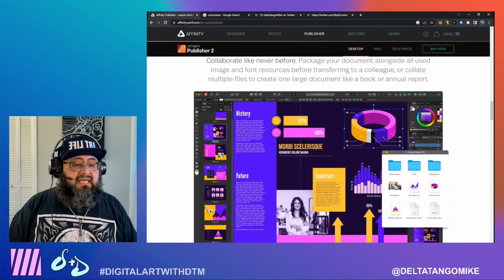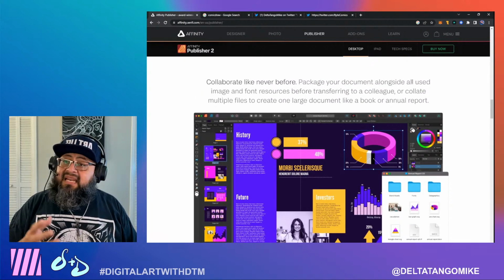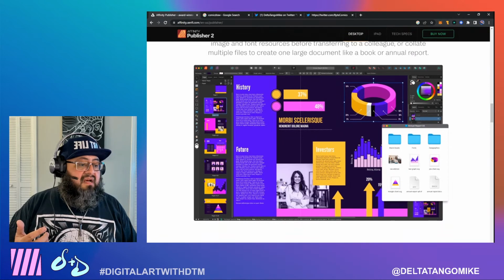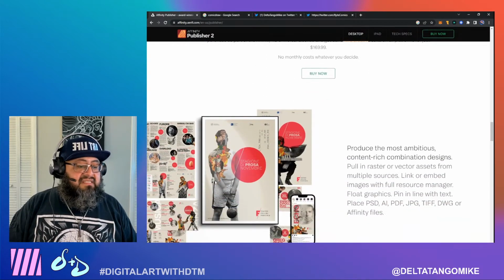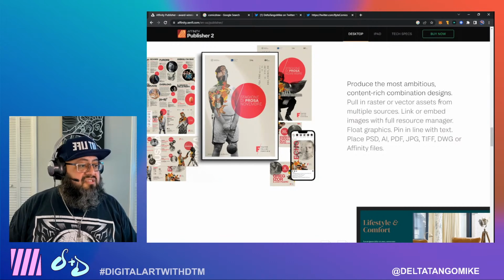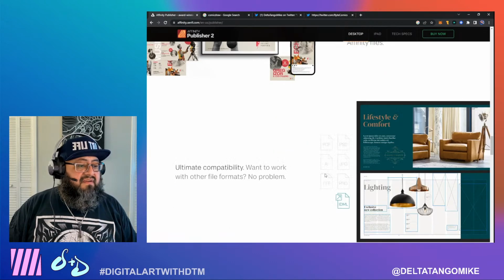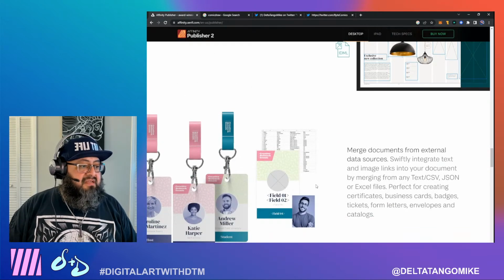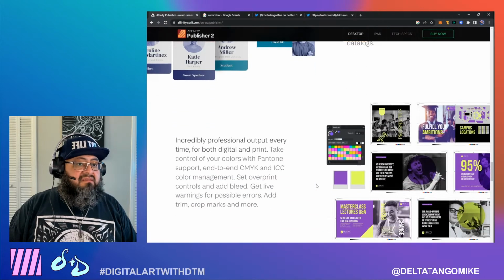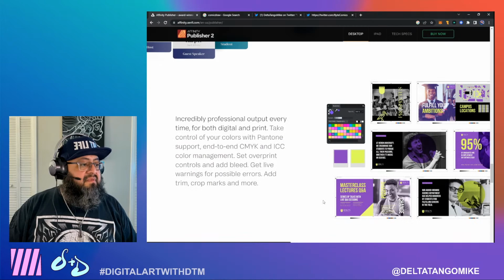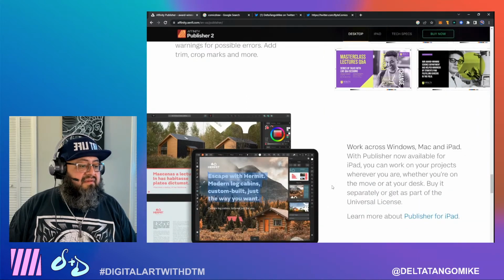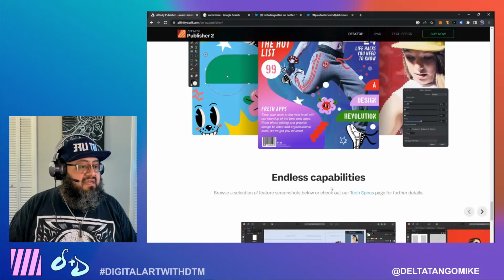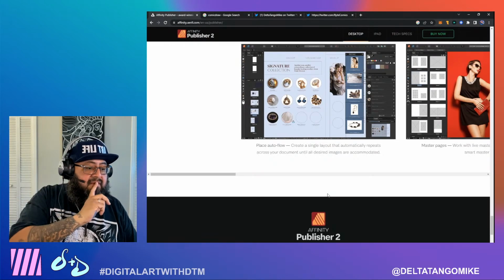Look, pages. There it is. Package your document, kind of like InDesign, I believe, like a book or an annual report. What I want to know is, how do you manage the files? Produce the most ambitious Photoshop, Illustrator, and Affinity files. Ultimate compatibility. Okay. Merge documents. And then, okay, that's cool. Boom, boom, boom. There go the different page layouts, and there it is. Works across Mac, but you can't draw. It doesn't look like you can actually draw. I don't see anybody with the little pen, but there it is.